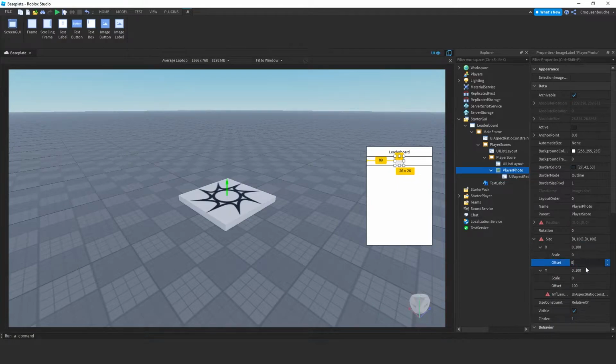I want 0 for all values other than the y scale. Now I am done with setting up the player photo. I want to add 2 more elements to the player score frame.